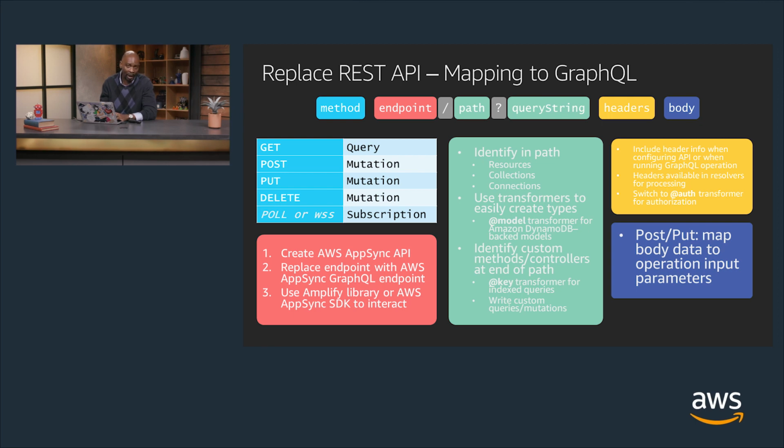So you would create a query field in your query type to interact with your GraphQL server. You then have post, put, and delete. Those are typical mutations. So for any type of post action, put action, or delete action that you have, you can replace that with a mutation. And then you have polling or WebSockets, depending on the implementation. And that is where you want to use subscription. You want to use a subscription type and register for those notifications.